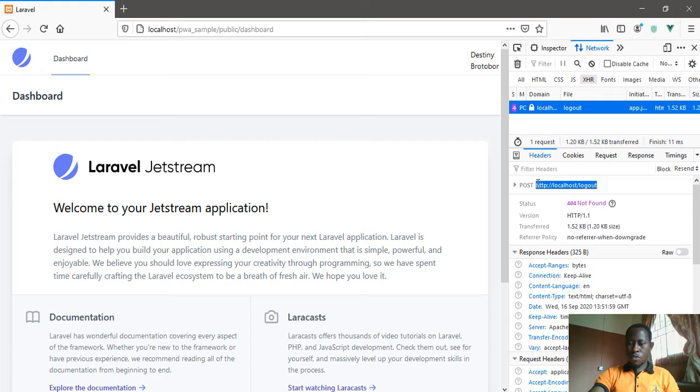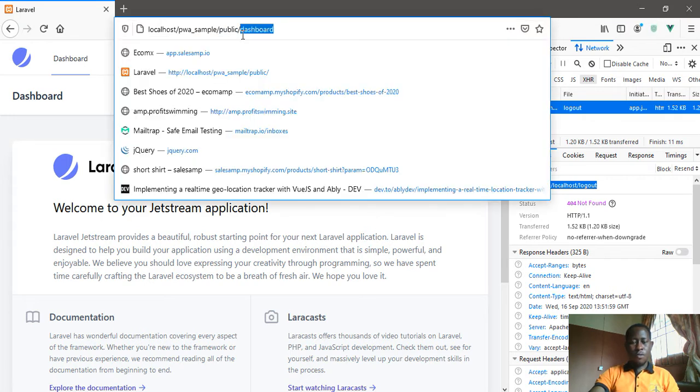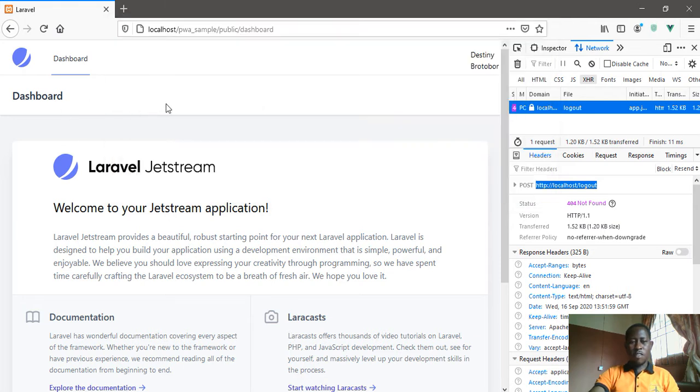But actually, for us to log out from this, we will have to use public slash logout, and we'll have the dashboard here. So this can be resolved by simply setting up a virtual host if you're working in a local environment. So I'm going to set up my virtual host right now.